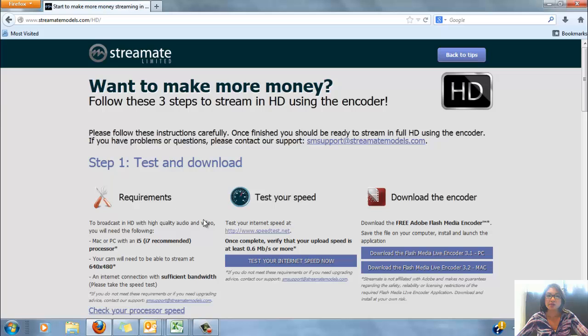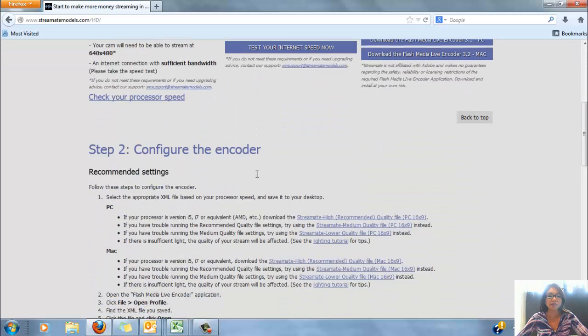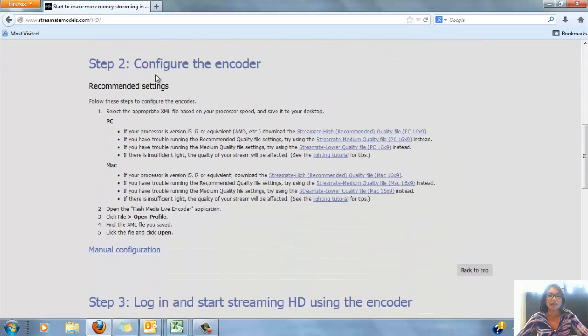If you've already downloaded the HD encoder, then you can skip to step 2, and you can configure the settings of your HD encoder. Now there are different types of settings available depending on your personal setup. When I say setup, I am referring to the processor that your computer is running on, the type of cam you are using, and also your internet connection. So take all of those things into consideration when figuring out which settings will work best for you.